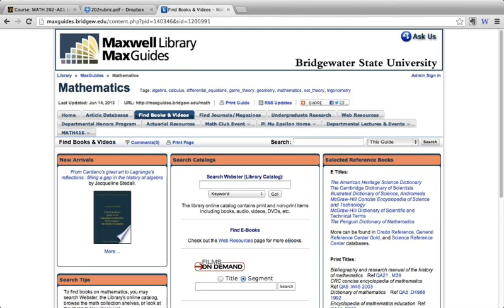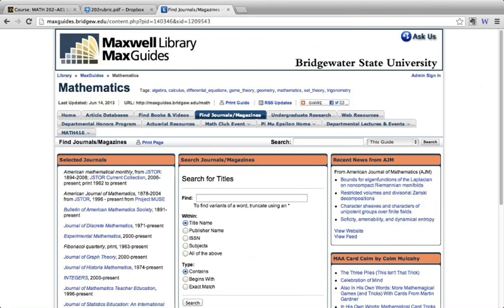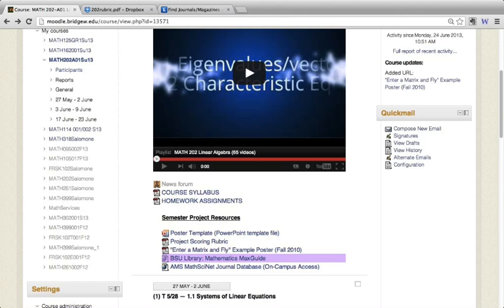Also, they have a link to finding journals and magazines, but I also included a link directly to the canonical resource for math and applied math articles from the American Math Society. It's the MathSciNet journal database. I don't think you're able to access this off campus, but as long as you're using a computer on campus, you should be able to access MathSciNet.